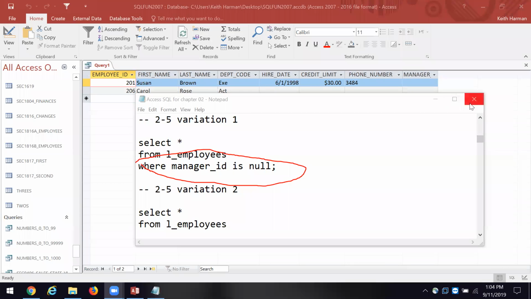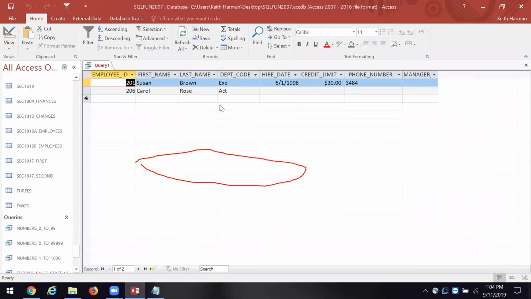And here's the missing data. We don't have the data for hire date. We don't have credit limit, and we don't have a phone number, and we don't have a manager. When we get something like this, we call it an anomalous record. It's an incomplete record, and we don't know why.